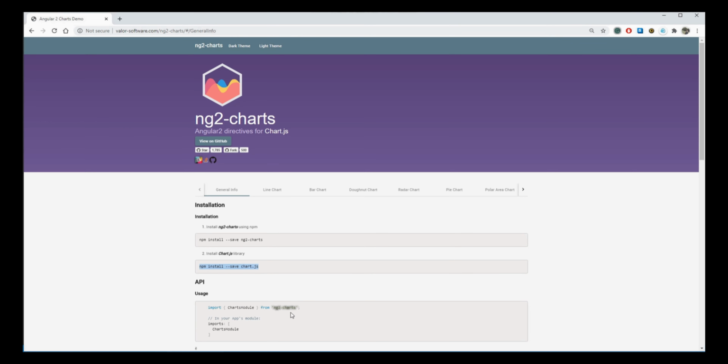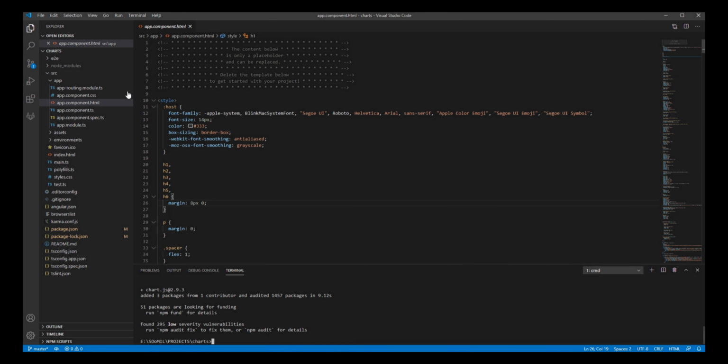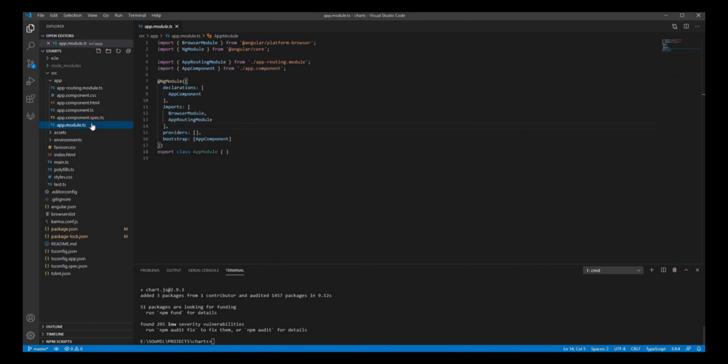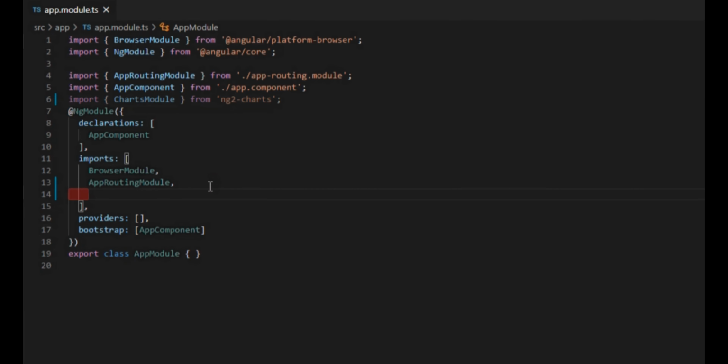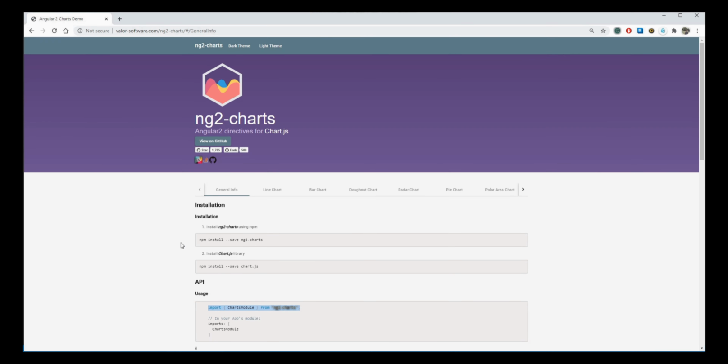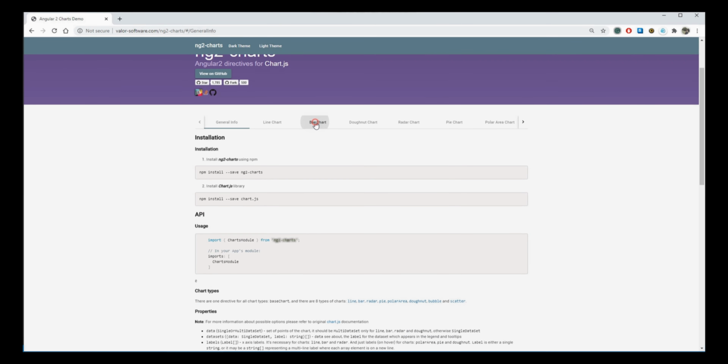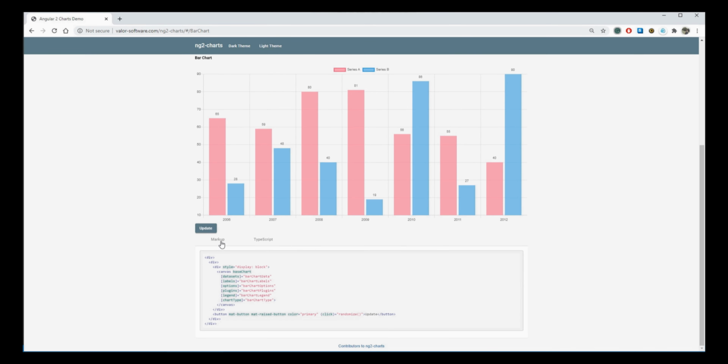Now the next step is to import the charts module from ng2charts in our module file. Add the charts module in the imports array as well. The code for HTML file and TS file is already provided on the site, so copy this line from here and paste it in the respective files.